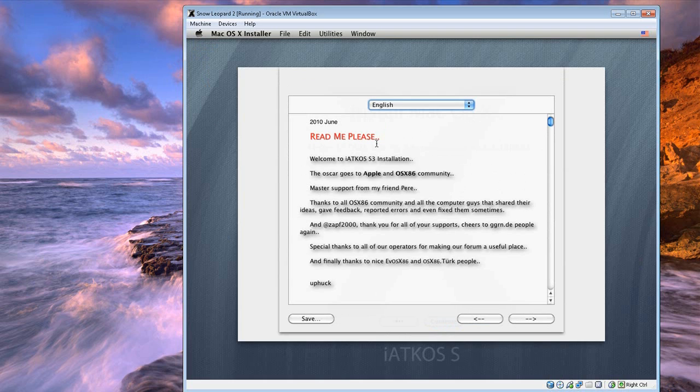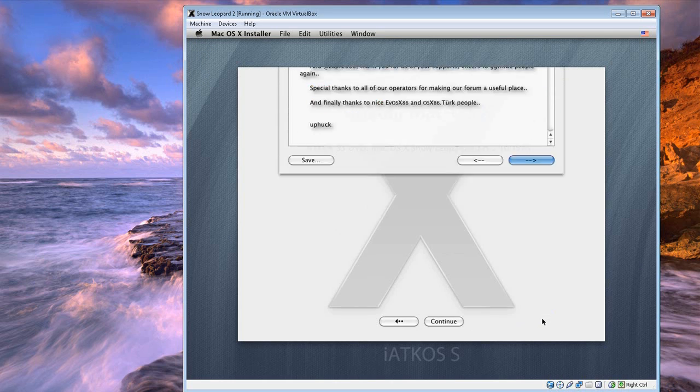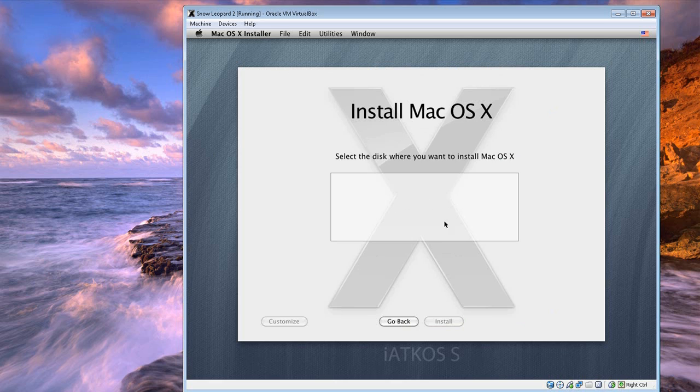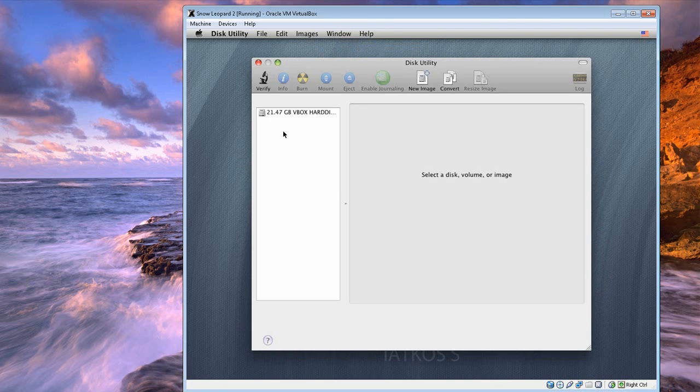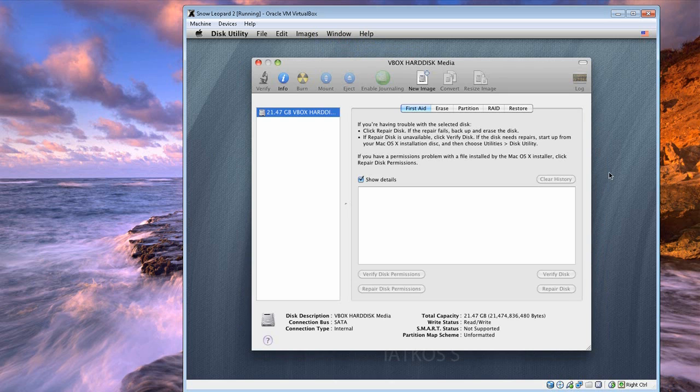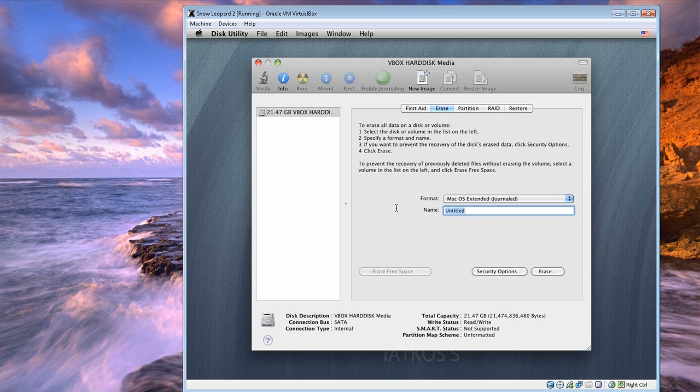This is the iATKOS readme. And to get the disk visible that you can install on, you first want to go to Utilities, Disk Utility. You want to choose VBox hard drive, which is the virtual drive we created. Go to Erase, and then you can call it what you want. And then click Erase. And it'll go through the process of partitioning it and formatting it for use for a Mac operating system. And that didn't take long at all. When it's through, just close out of it.